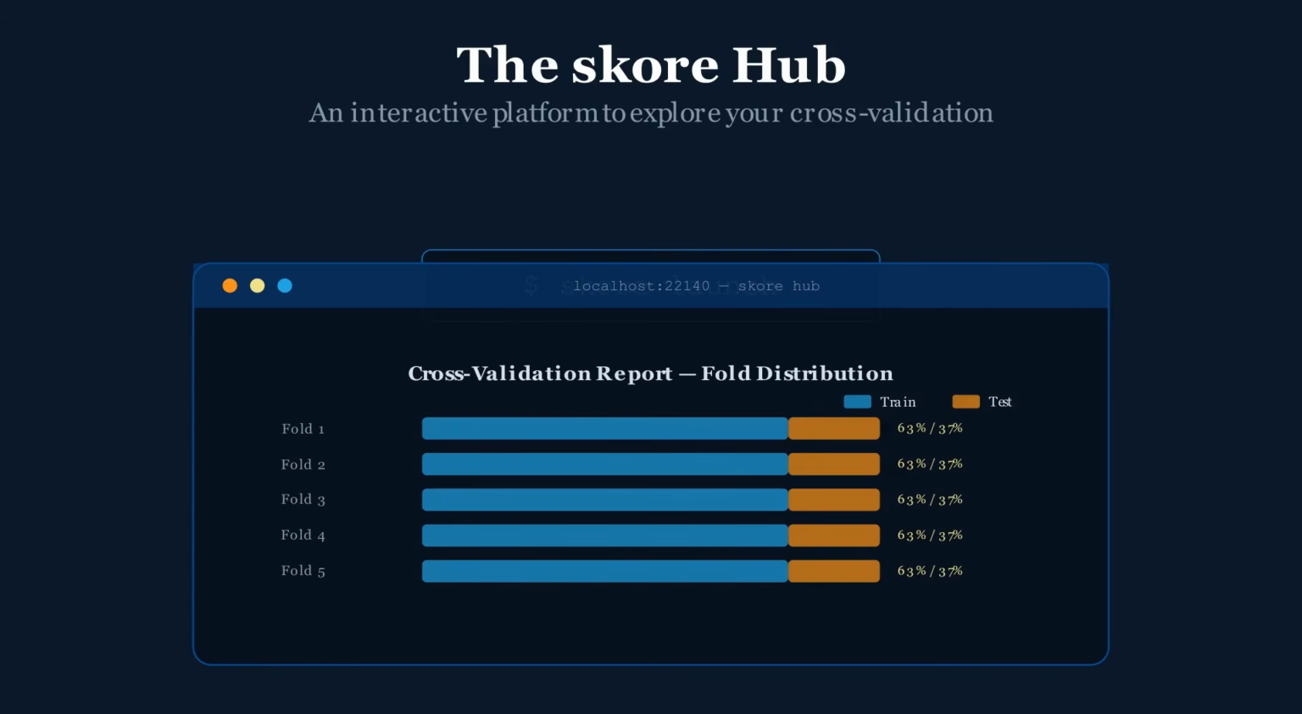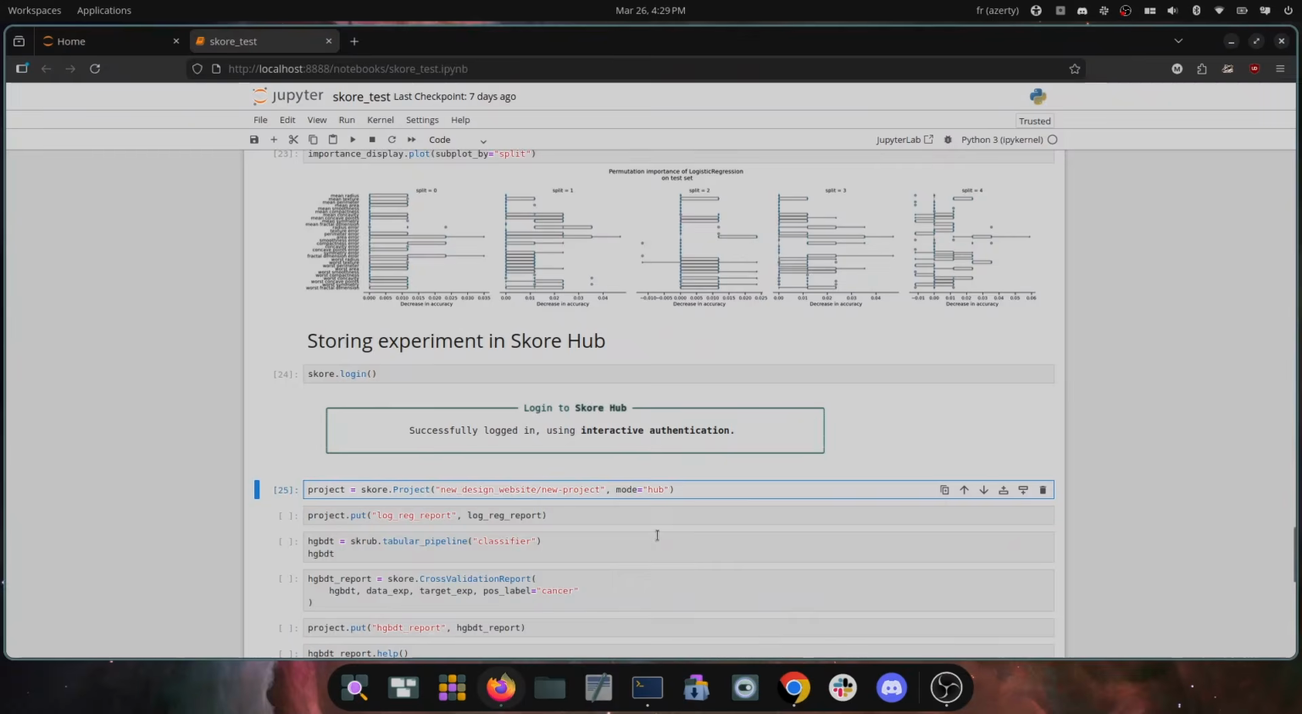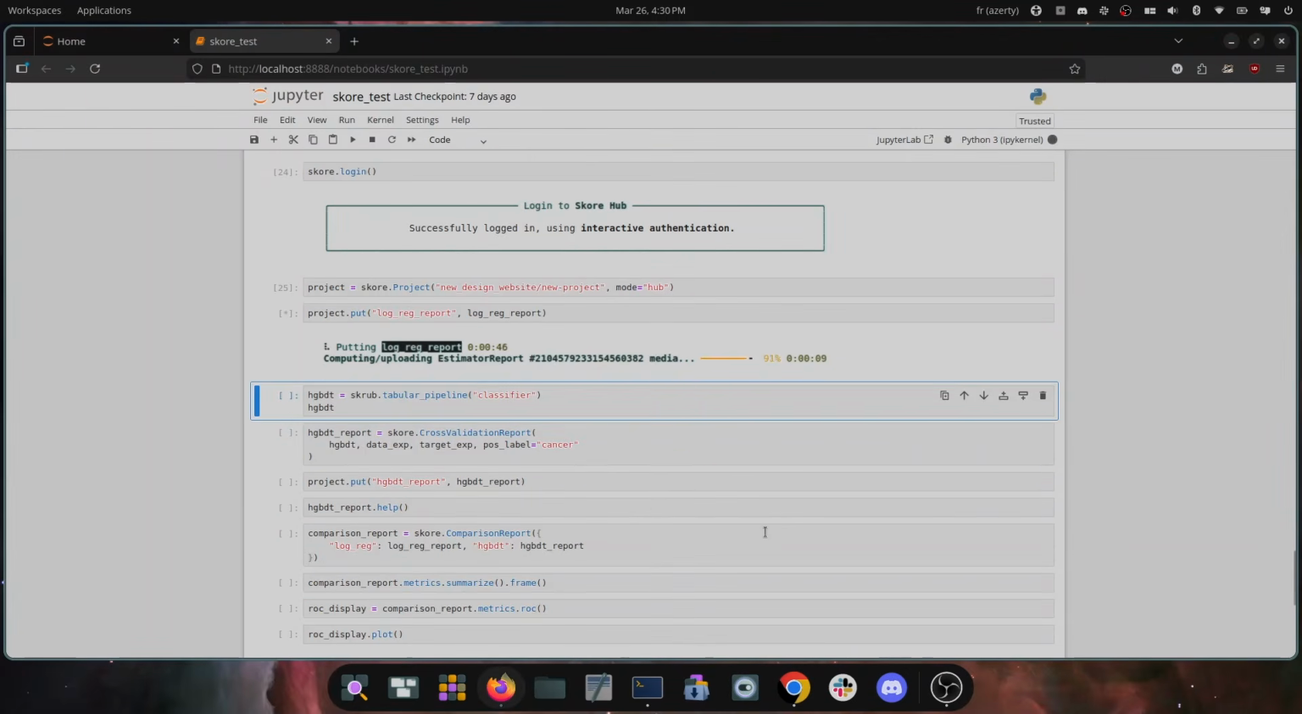And here is the key. You can inspect the class distribution in each train and test split. You can visually confirm that stratification is working, that the class ratio is consistent across every fold. No guessing, no hoping. You can see it. This is what I mean by making validation transparent and auditable.